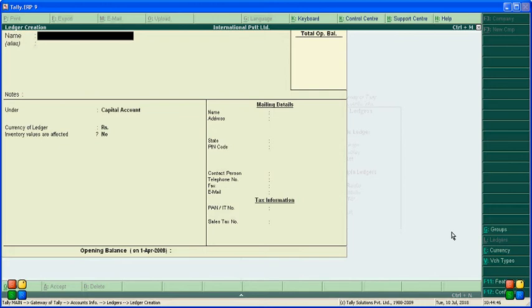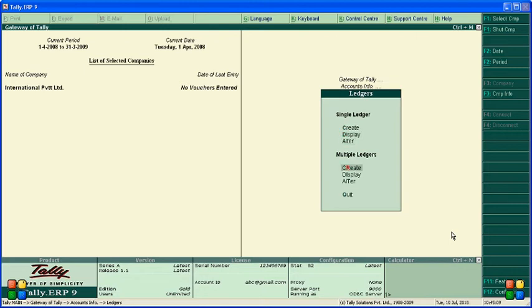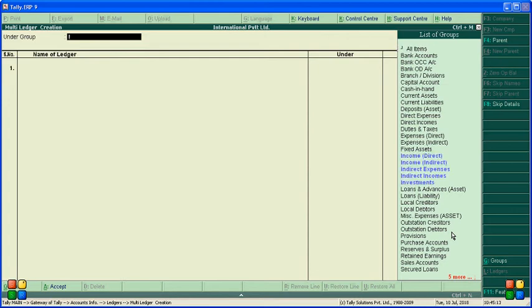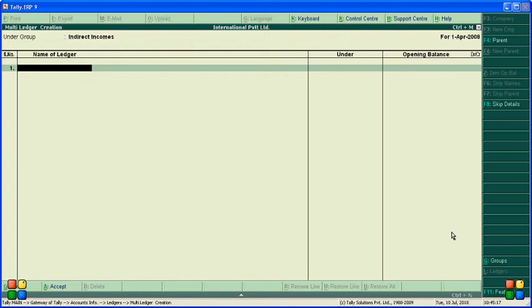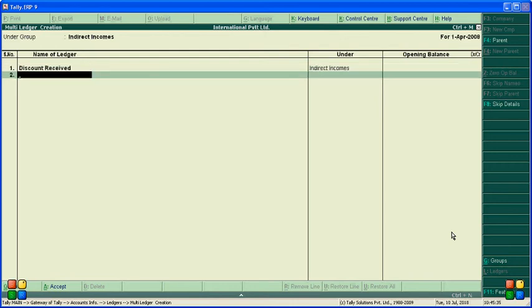Okay, now for revenue, for example income and expenses. We have already prepared this one for the balance sheet ledgers. Now we are going to create income and expenses ledgers. For example income, we can directly create multiple because no need to change any state. Income, we can take indirect income. What will we get as indirect income? For example, discount received. It will come under indirect income. Another thing, interest accrued, also comes under indirect income.